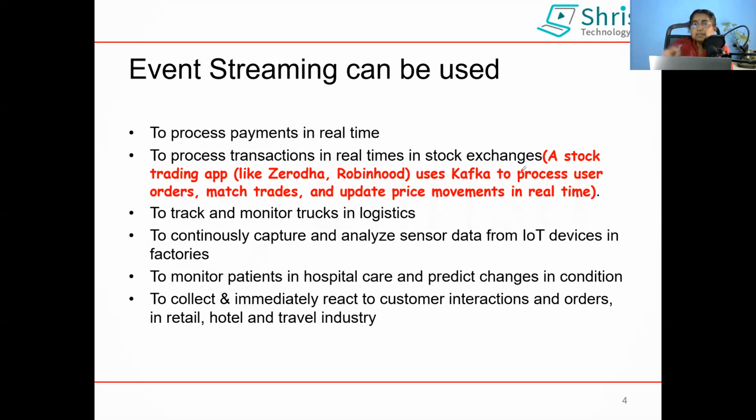What is the price, whether the price is increasing or decreased, all that real-time streaming happens. So for that also we will use event streaming. Also to track and monitor trucks, Ola, Uber. To continuously capture and analyze sensor data. I want to see the temperature now and then immediately. To monitor patients in hospital care, to check their ECG, to check their BP, all that to predict the changes. Based on that, the graph has to be given immediately.